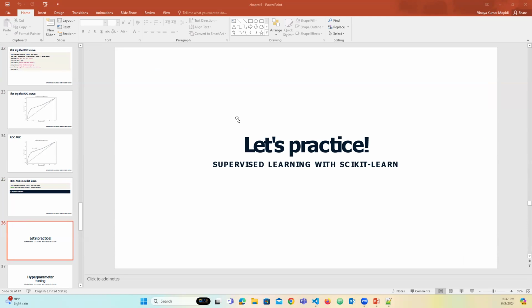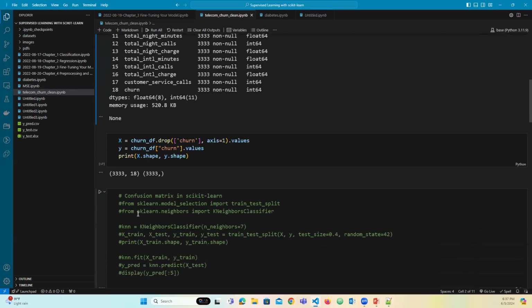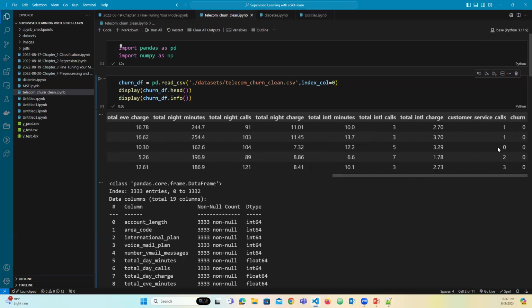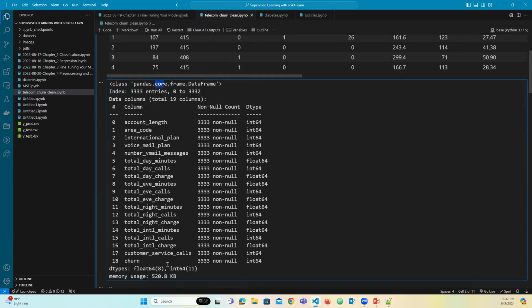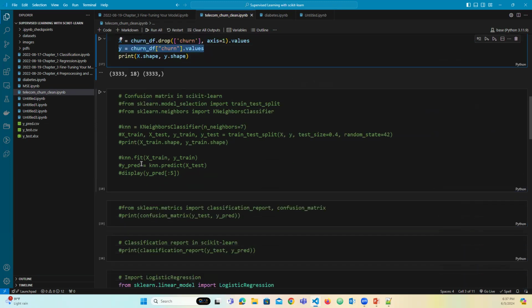Let's build a logistic regression model and evaluate the performance. For that, I'm taking the churn data we already imported earlier. Again, I'm taking the head and info. Here, churn is the 0 and 1 column, that is y. The remaining columns are features, so for X I drop churn. X is the features and this is the target variable. Then this is the shape.